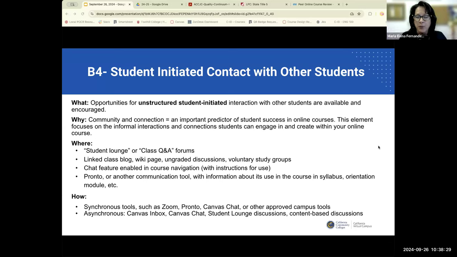You might notice that there are some wiki pages in there for students to work with each other. There might be ungraded discussions like, "Hey, what's going on today? Share this, share that," or connect with each other. It could be in each module, or it could be in a separate discussion area.